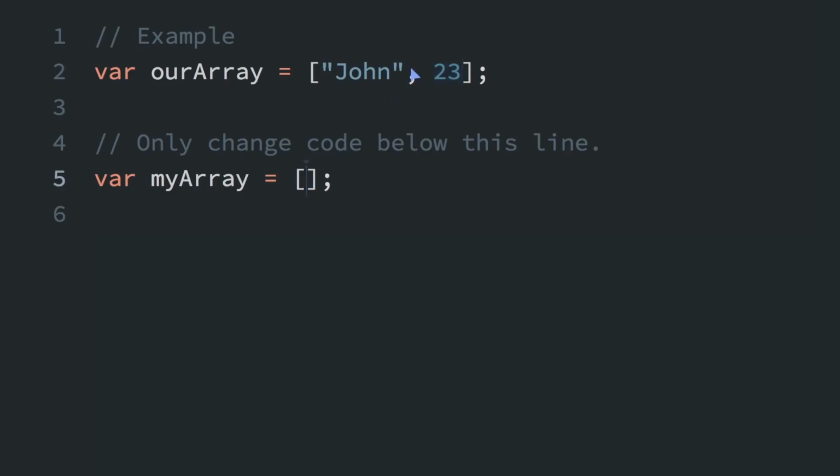So let's see another example. So let's do my array Quincy, and then for a number we'll do 1 because Quincy is number 1.